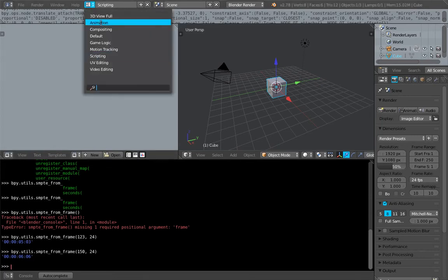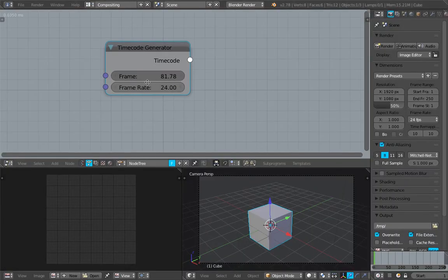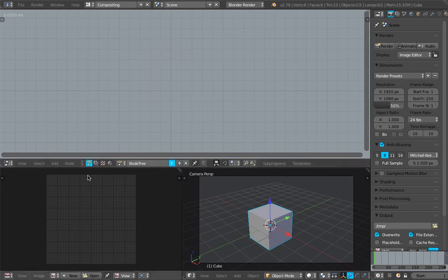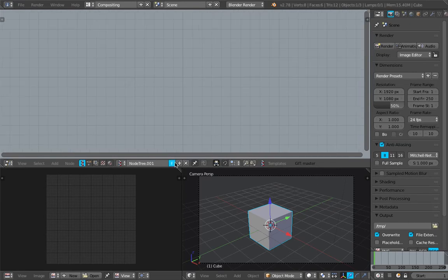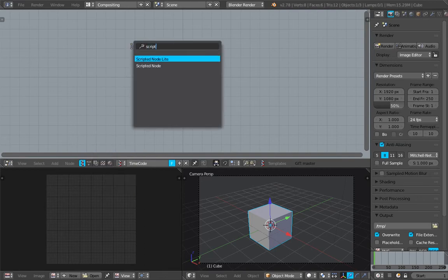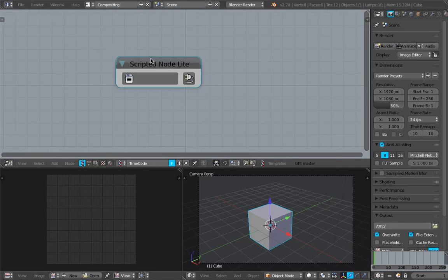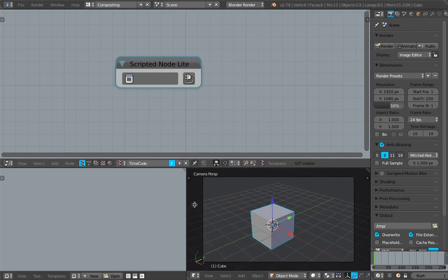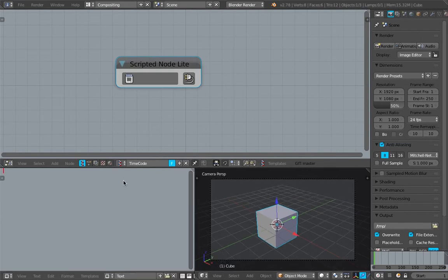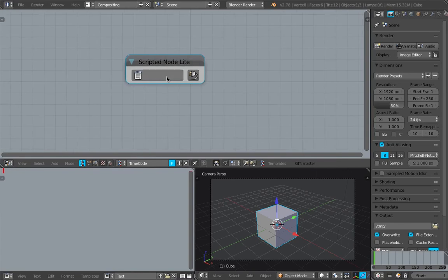So we want to switch to compositing, we can delete this guy, switch to Sverchok, create a new node tree, and in Sverchok I'll name this timecode. We don't have the timecode node, of course, so we're going to use the Scripted Node Lite. I've kind of started to get used to this scripting method in Sverchok. It's not super simple, but once you understand the basics, you can start typing scripts a little bit faster.